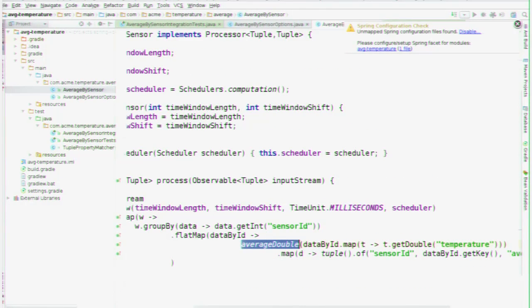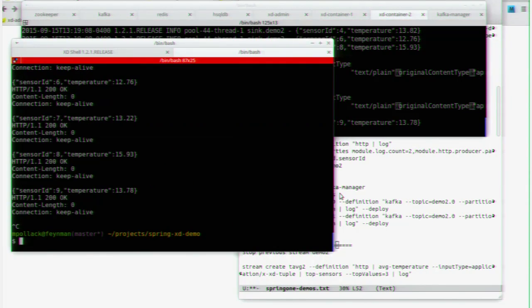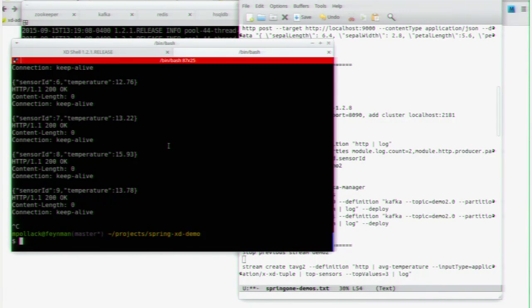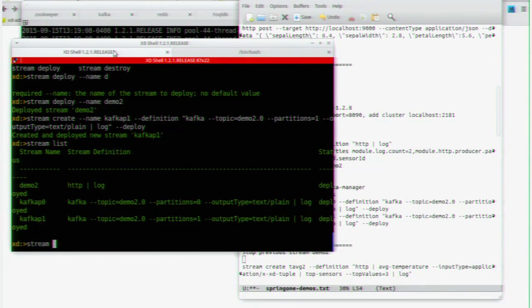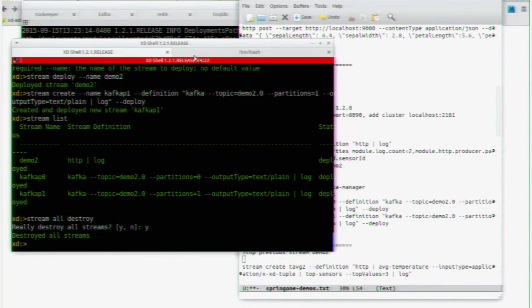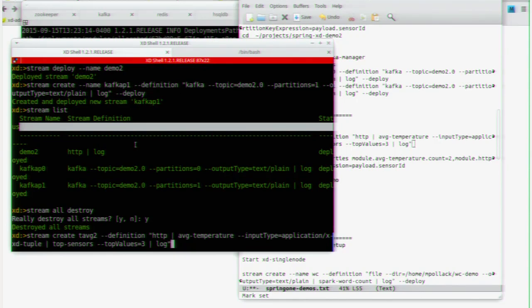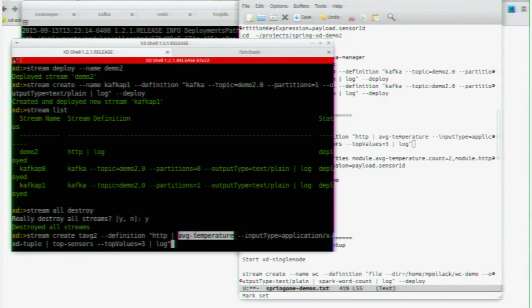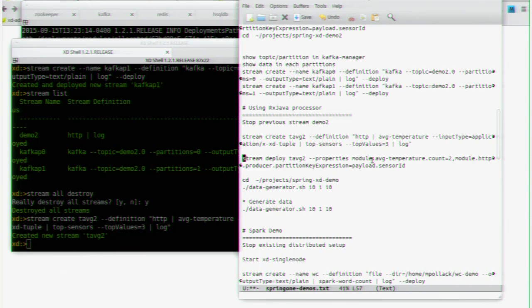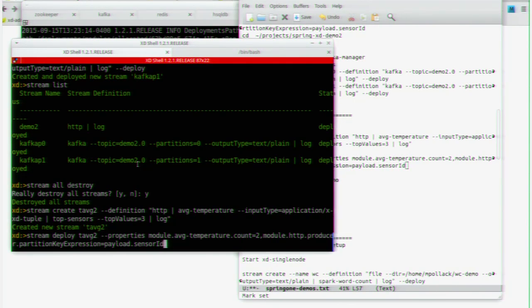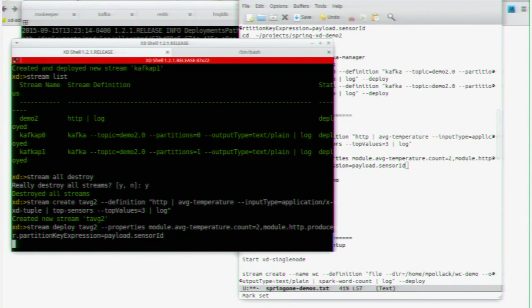Let's close that. So those were custom modules. Basically, HTTP, average temperature, top sensors, right? Those are the three things. And I'm going to show the top 3. And here the deployment ID is what's important. So I'm going to deploy two of these average temperatures, so they each get half of the data consistently, and I'm going to partition based on the sensor ID.